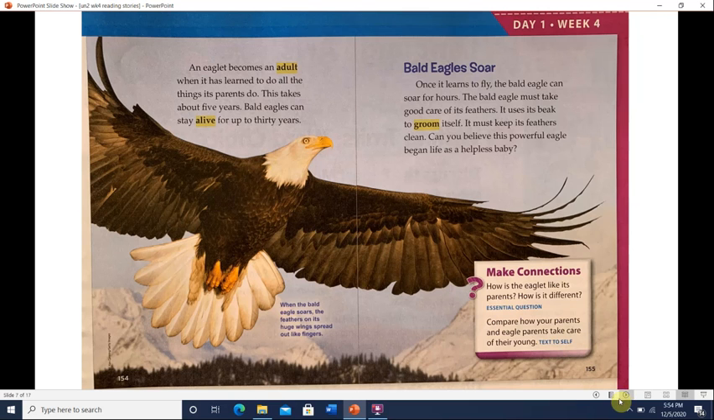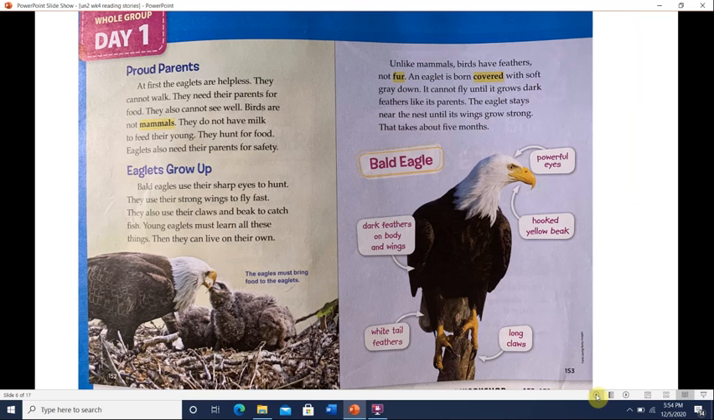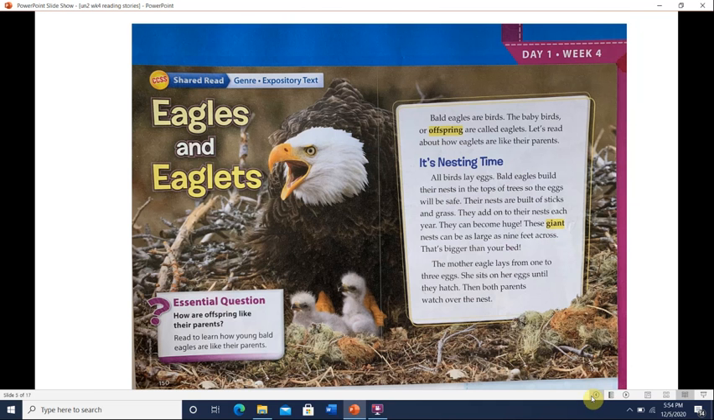Okay, what about the genre? Okay, let's talk about the topic first. If I say, what is the topic of the story? What was this whole story? Remember, the word topic means what is the story about? So if we go back and look at all the details, we're going to say that the topic is about eagles and baby eaglets, right? This is the topic.